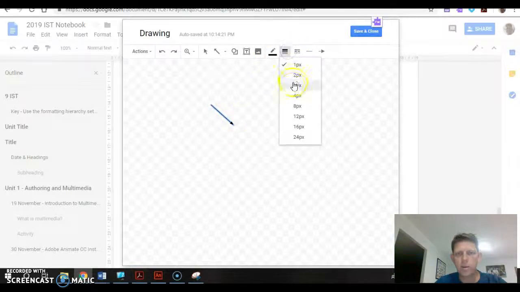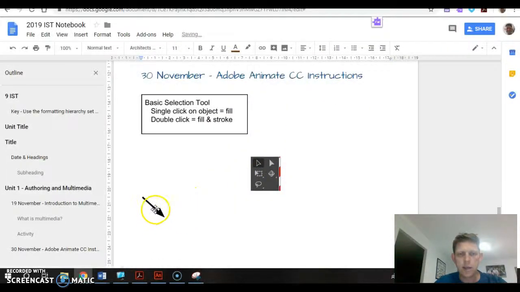So my line weight on this, I might make it a little bit bigger. So I've got a nice little arrow there. Now size doesn't matter, but direction is more important. So as long as I can make that work, and I'll show you what I mean on the next page. So if I hit save and close, there's my arrow.